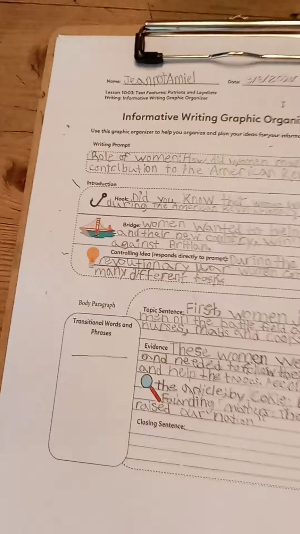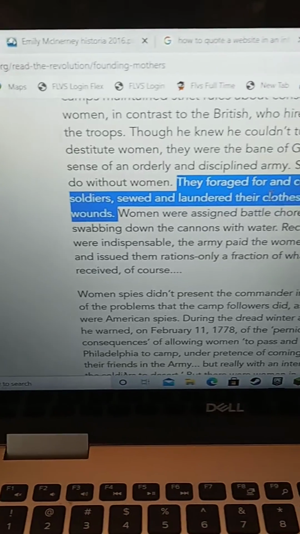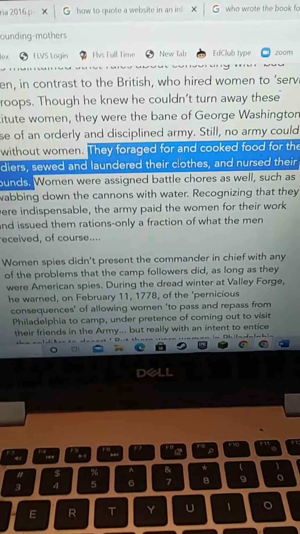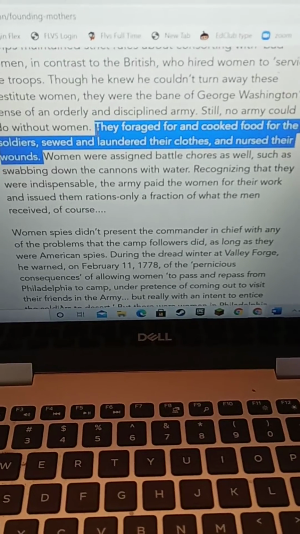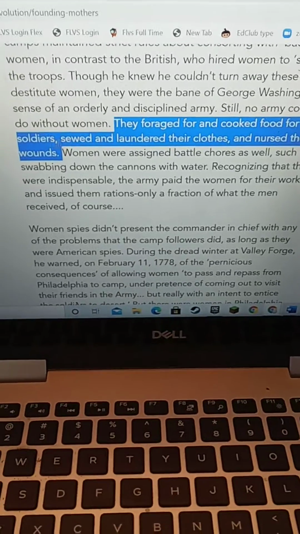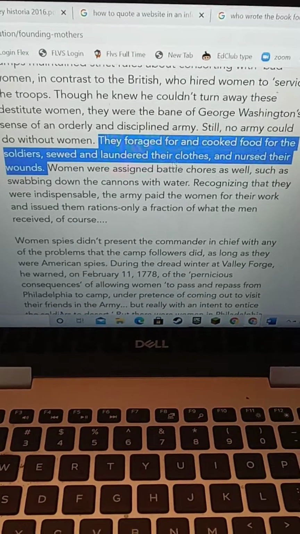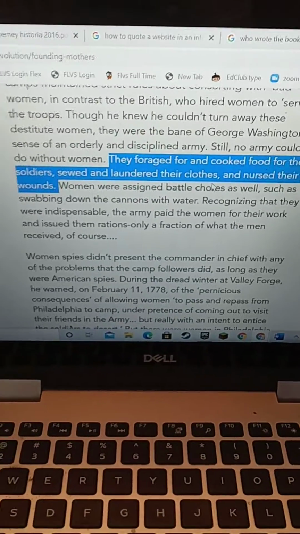So I use the word according to the article, and I've chosen the Founding Mothers article by Cookie Roberts. And in this article, I've chosen this sentence, that they foraged for and cooked food for the soldiers, sewed and laundered their clothes, and nursed their wounds. Okay? And so then he's just going to write that down right here.